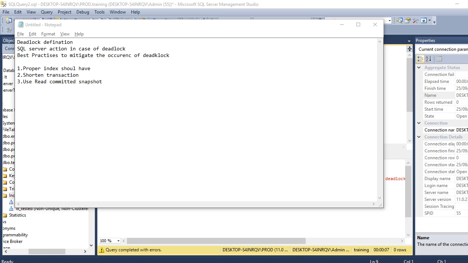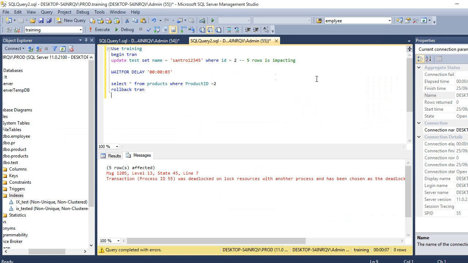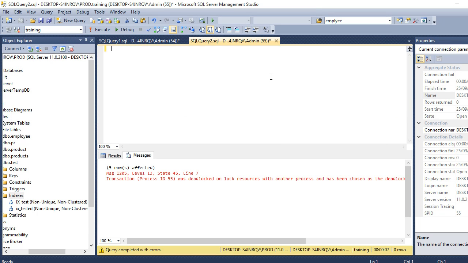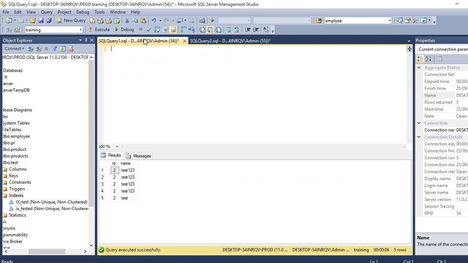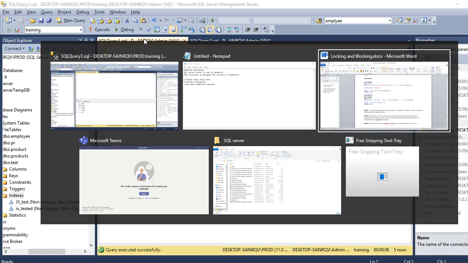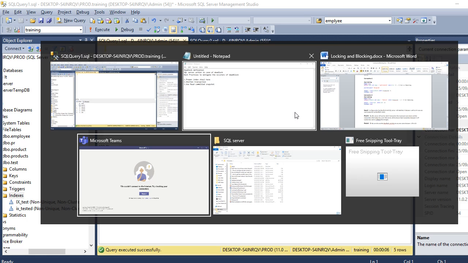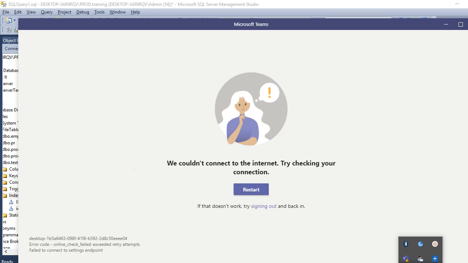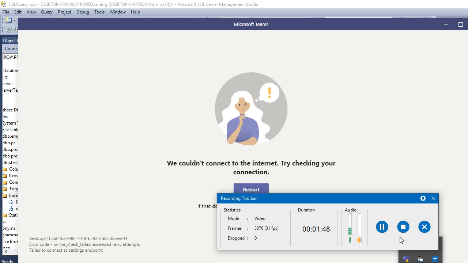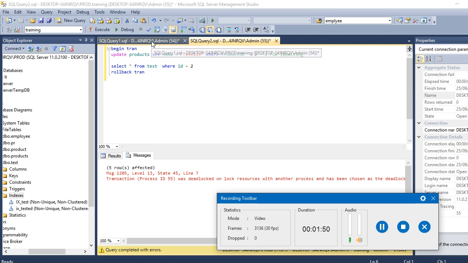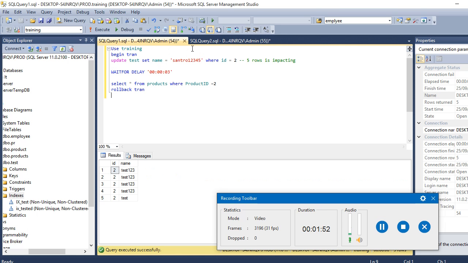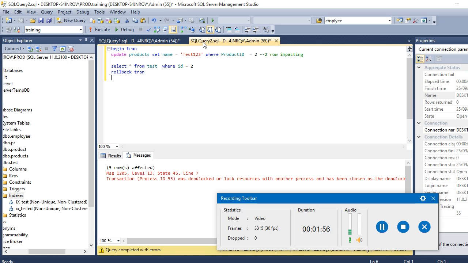So we'll first see a demo of the deadlock. We will create a deadlock and I will show you how that deadlock occurred. Give me 1 minute, I will set up the queries for you. So guys, these are the queries. Here we have connection 1 and here we have connection 2.